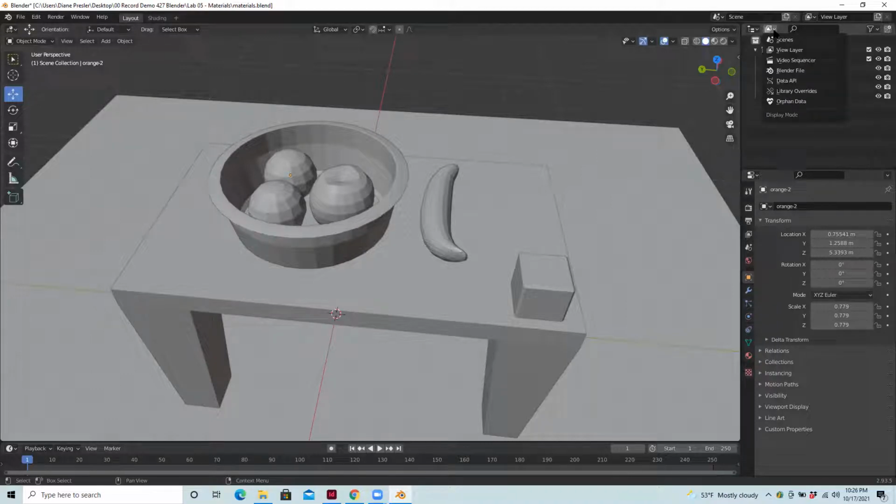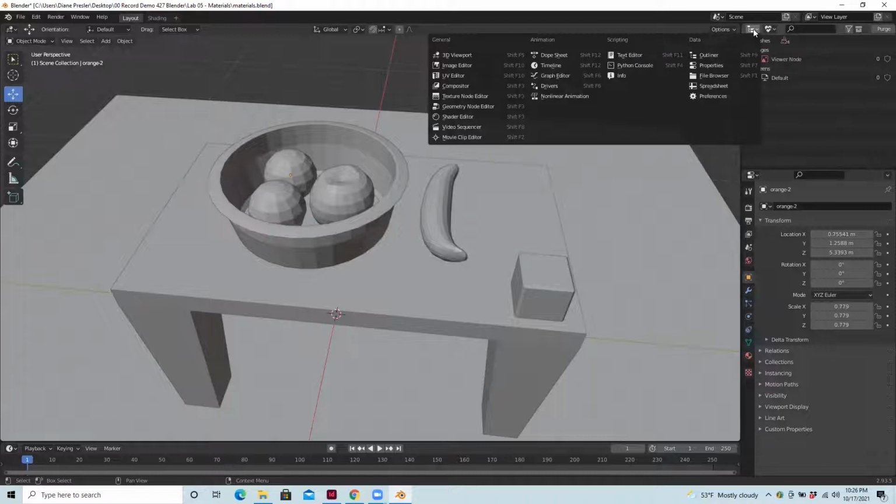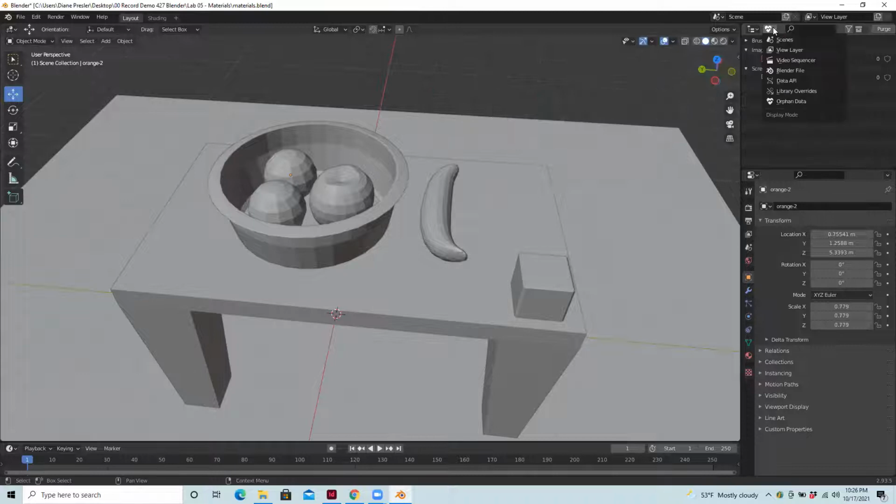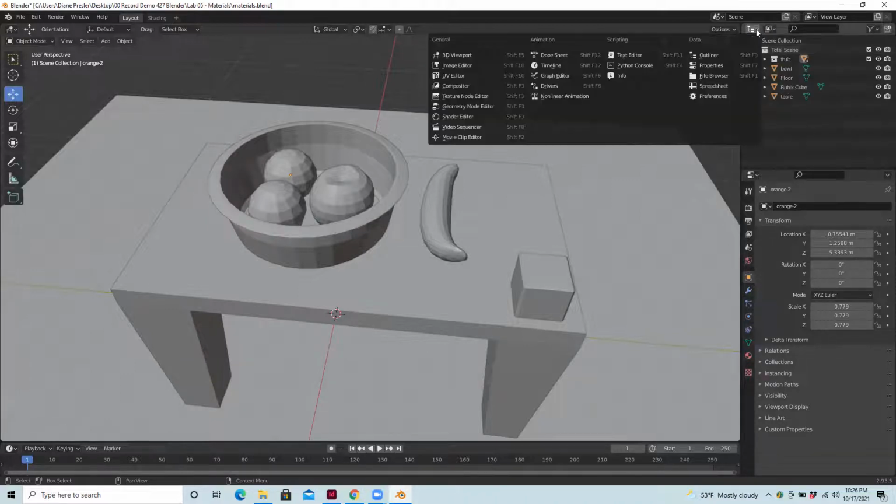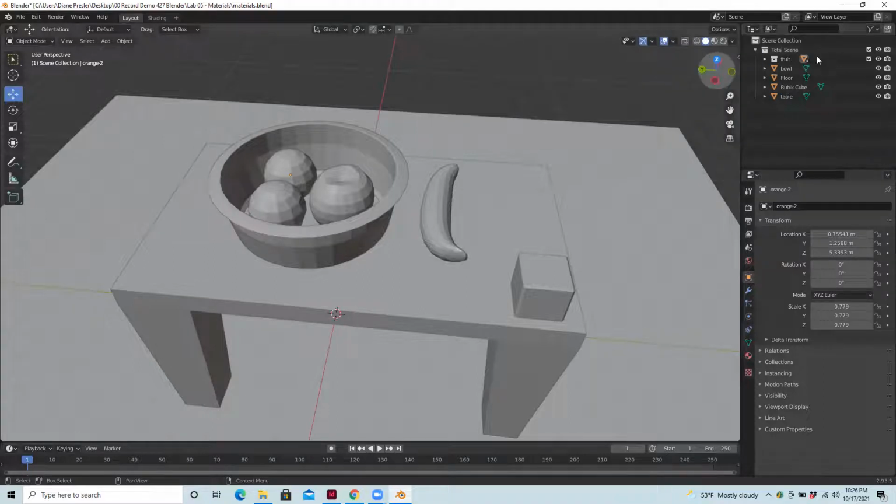Just by the way, when I opened the file, it looked like this panel just kind of looked strange. It was showing brushes and other data. It just took me a second to notice that even though I was in Outliner, the second pull down wasn't on view layer. Just if needed, you can set that to view layer. The first pull down should be Outliner.